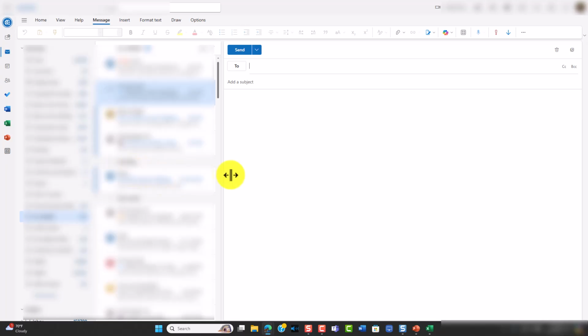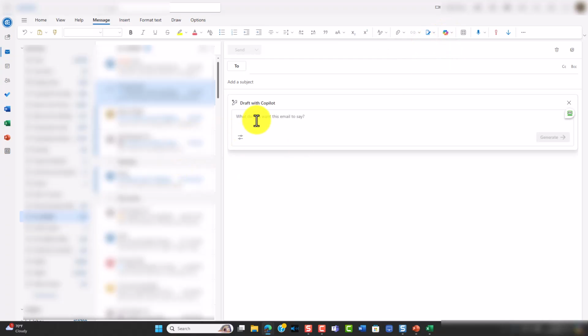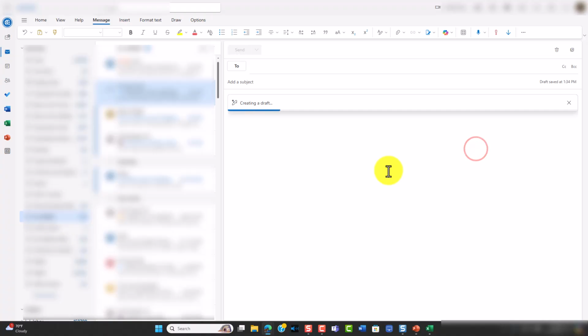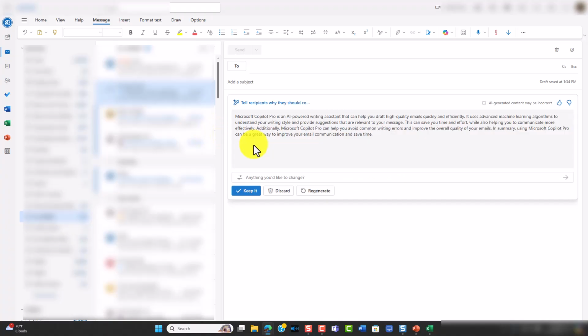When you are drafting an email, you can go to Microsoft Copilot Pro. You can then draft the email with Copilot Pro. You can tell Copilot Pro what you want to say in the email. Okay, so we're going to write in a prompt. We're then going to click Generate. And then Microsoft Copilot will attempt to answer your query in the way in which you want.